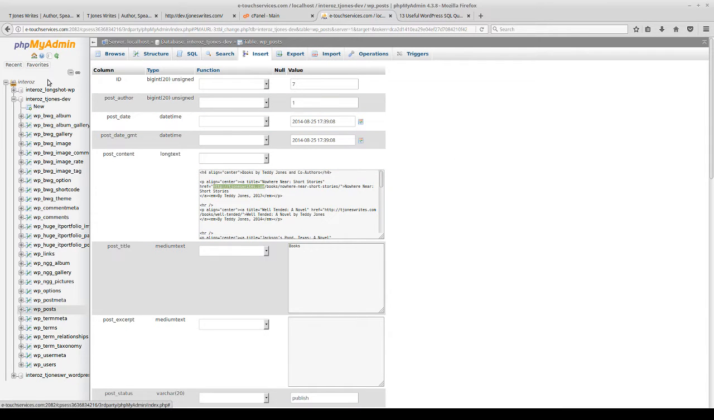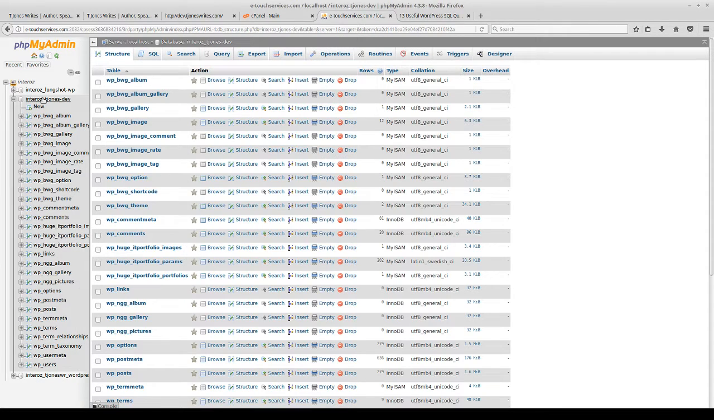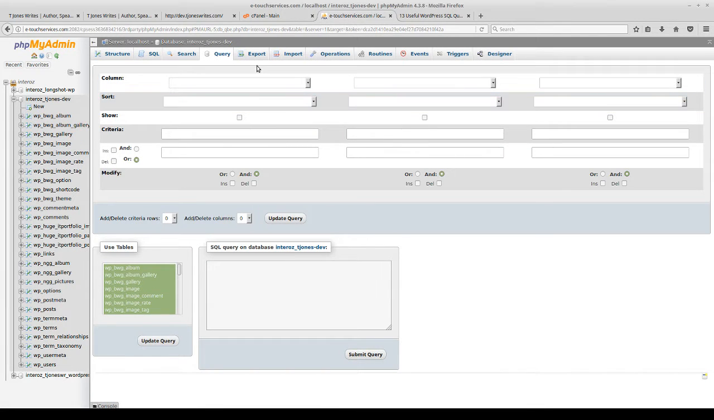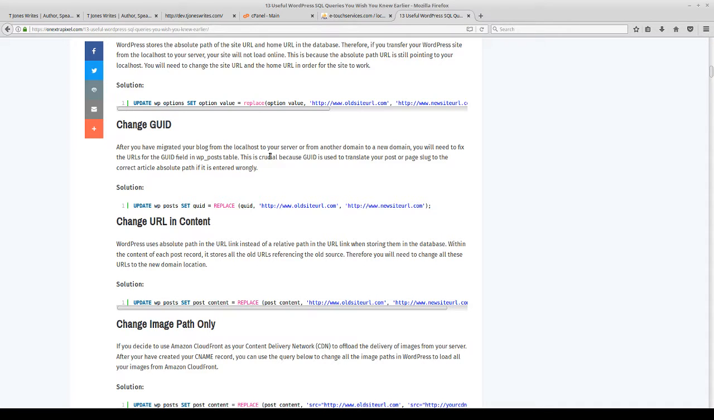So let's go here and let's run a query. What we're going to run is, let's see, use table, submit query. Okay, I've never done this before, so again, we're doing this live to see what happens. I've never had to do this, so let's see what happens. Okay, so I believe what I want to do is put this on posts. Okay, let's look at our article here.